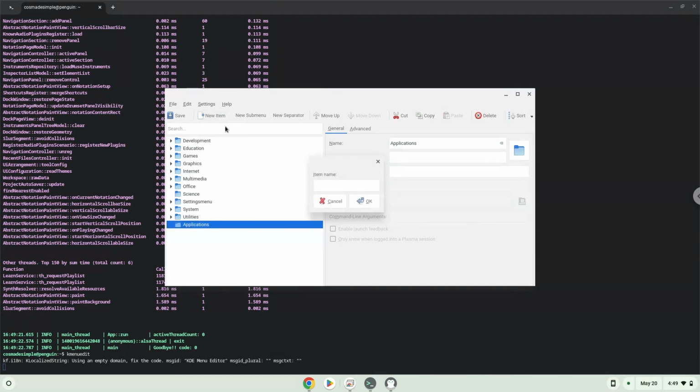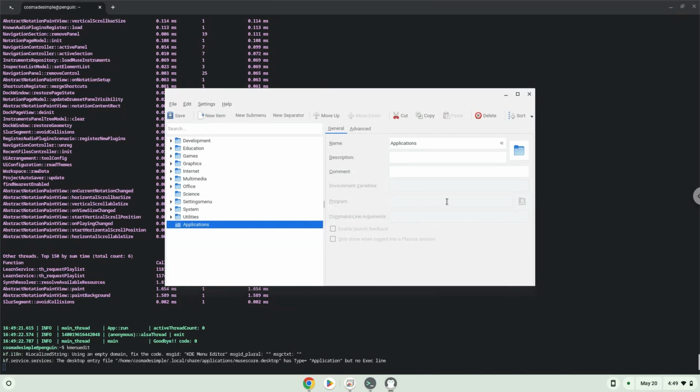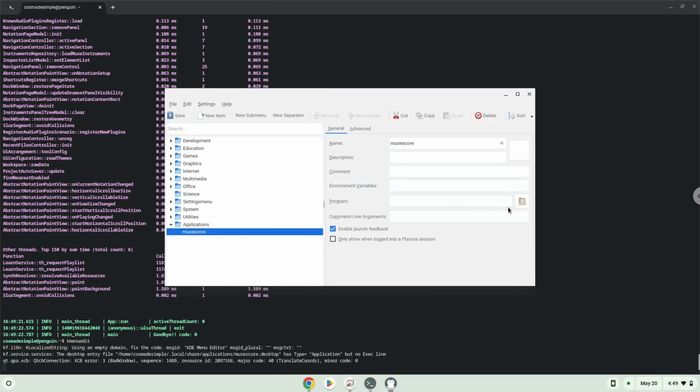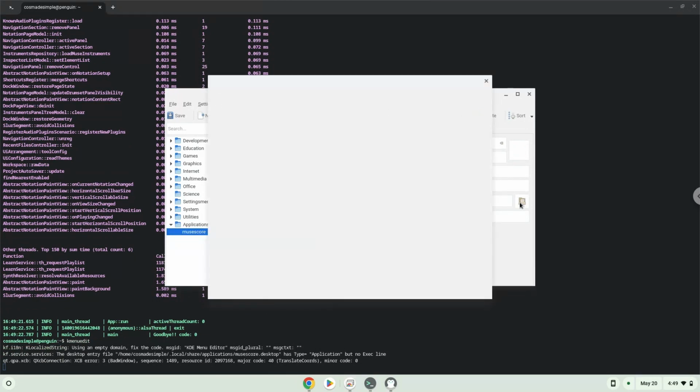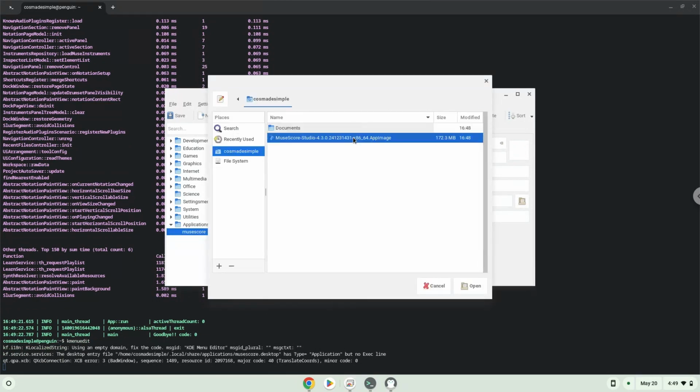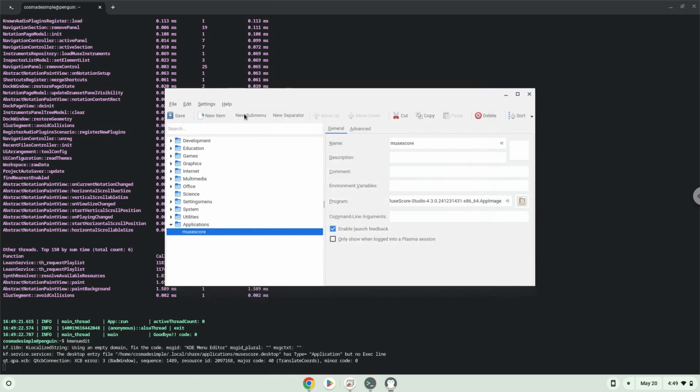Choose a name of your choice for the desktop entry. The command is the package which we download. Save the launcher. MuseScore is now installed. Now we will launch it.